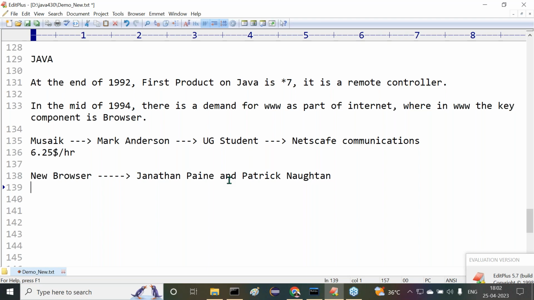Again, they have taken nearly 1.5 years of time. At the end of 1995, they completed a browser, and they have given the name for this browser: the HotJava browser. On the basis of the Java programming language only, they prepared the browser.